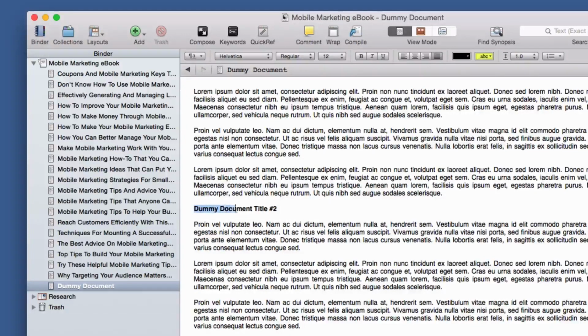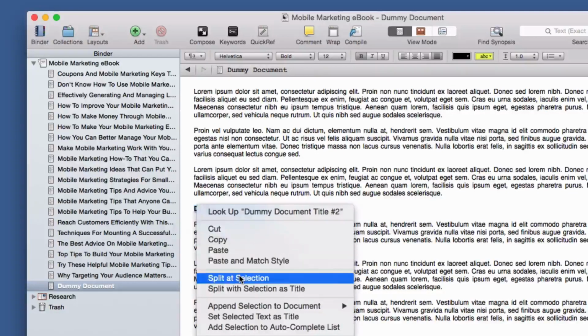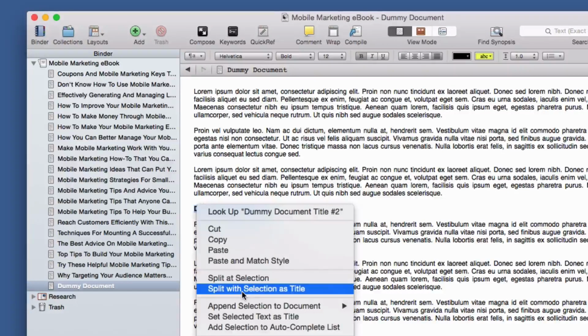You can highlight the text. You can manually do it, of course. You can grab that, cut and paste, and away you go. Or you can highlight it, and then you can say split. So I right mouse click, split with selection as title. There's a short key for this, and off the top of my head I can't remember. I think it might be a K, but you'd have to check. But right mouse click and say split with selection as title.